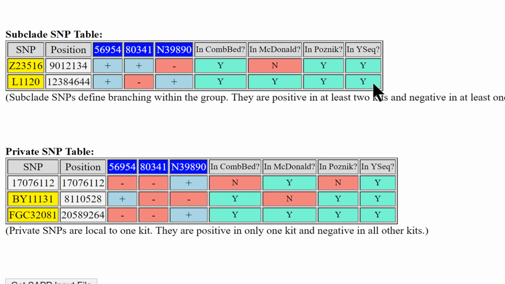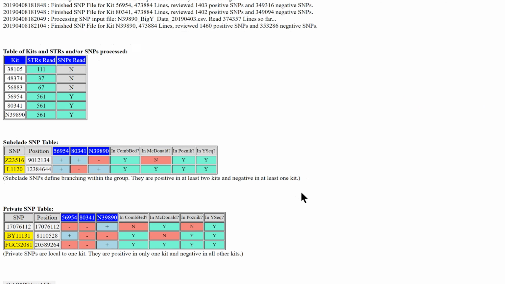You can report those to Family Tree DNA, and they'll check them and correct them if necessary. So that's one way to do it. Then you get this output of your private SNPs. A lot of these are often unnamed, but not always. There are two here that happen to have labels, and it shows you which of the kits it's positive for.